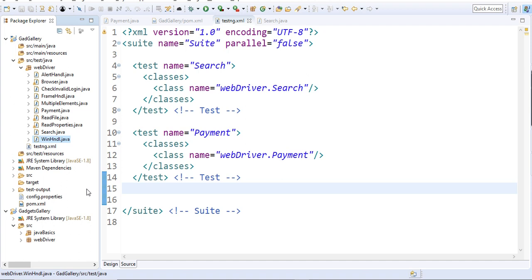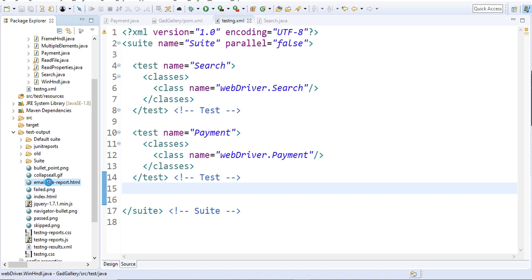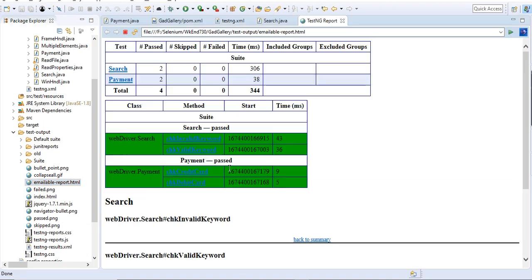If you click on this emailable report, this kind of report is generated wherein it says this is the functionality, search class having two methods, valid keyword and invalid keyword, both got passed. For payment also passed. What are the methods? Credit card and debit card. This is the class name. So this is a simple output, or emailable report, you are getting.